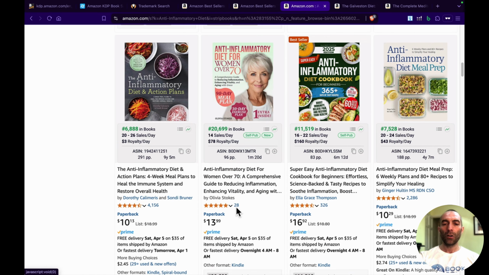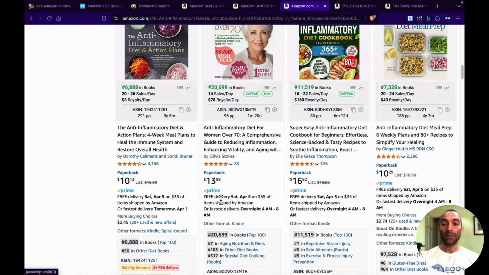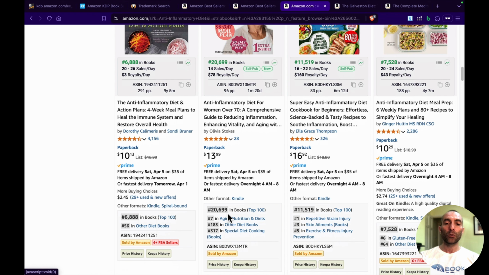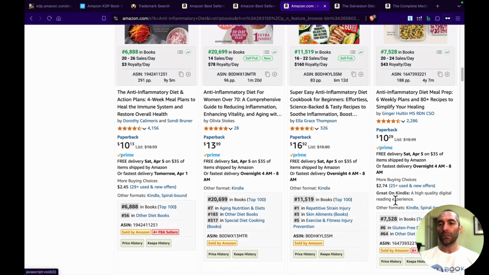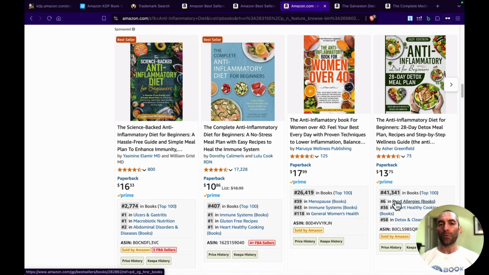Why? It only got 28 reviews. Look at the BSR, it's 20,000. This is telling me that it is pretty good, because if this person with only 28 reviews has a BSR of 20,000 in books, that is pretty good. 6,000, this one 11,000, this one 7,000. Obviously, this is a very profitable keyword.